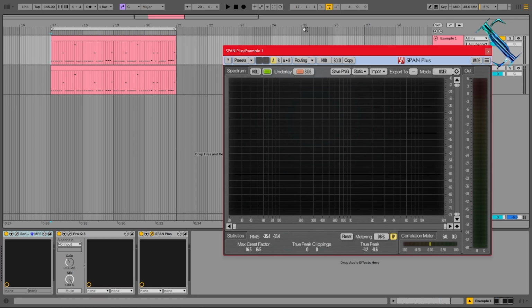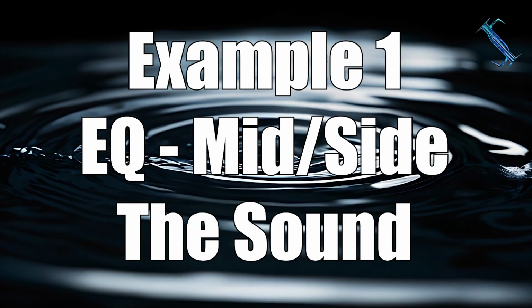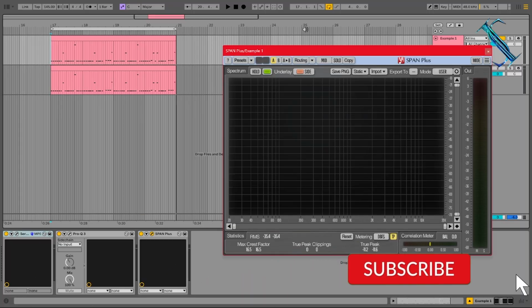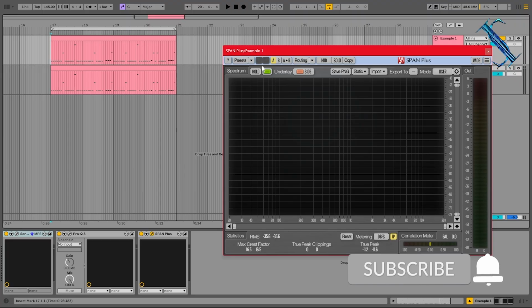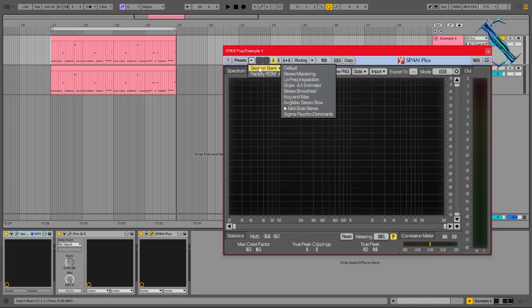Here's two examples of how to get a phased out VST into a proper stereo. First example. First off, you want to grab any analyzer plugin that can show mid and side. For this example, I'll be using the Span Plus. And the thing you need to do is go right here, Session Bank, and mid and side stereo.